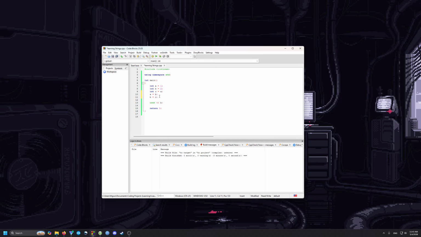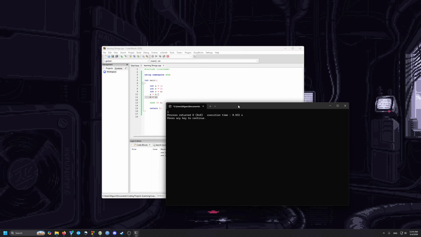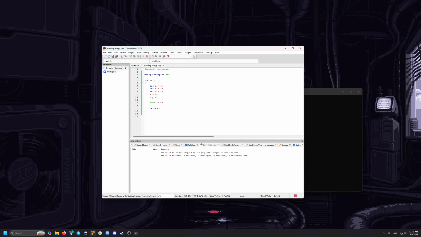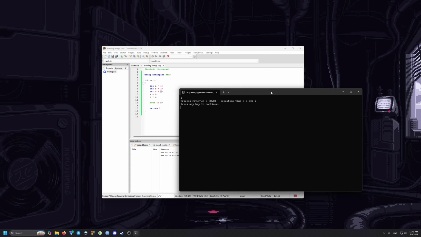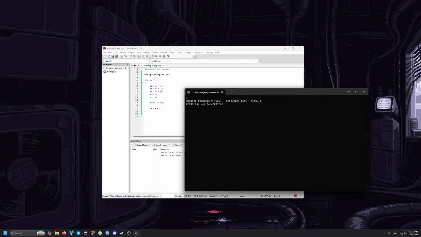And then that would make A equal B, which is 2. And B would equal this temporary integer, which is A, which equals 1. So let's run that. I put B in there. B equals 1 because B is equaling C, which C equals A, which A equals 1. It's like a little ladder, I suppose.